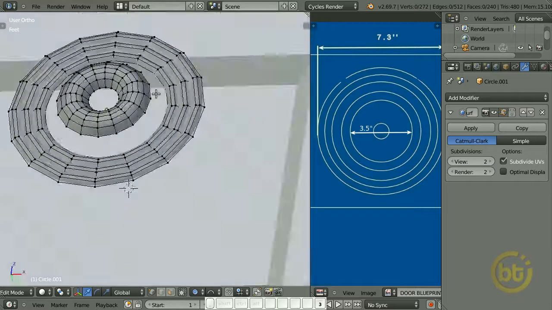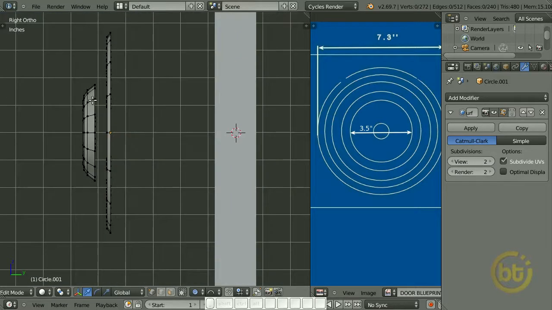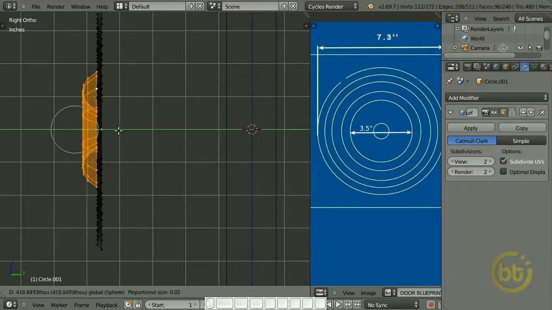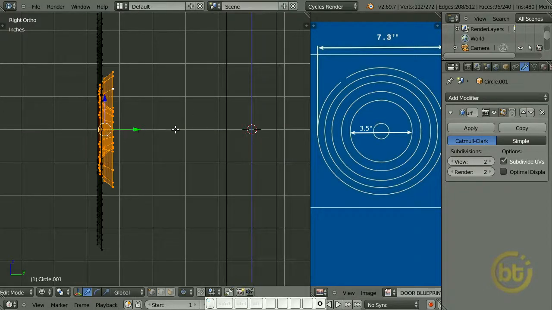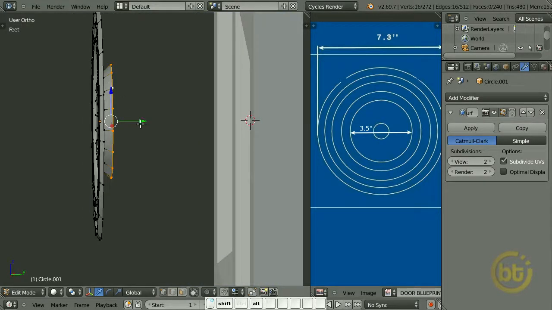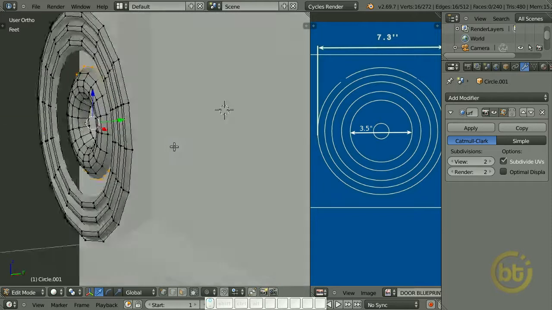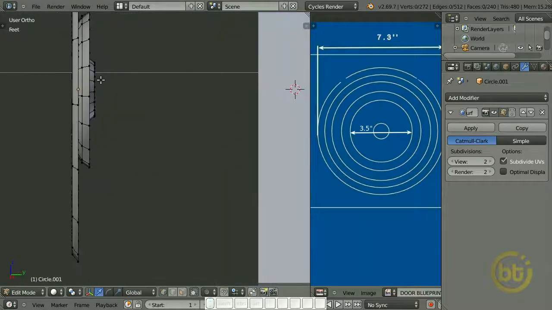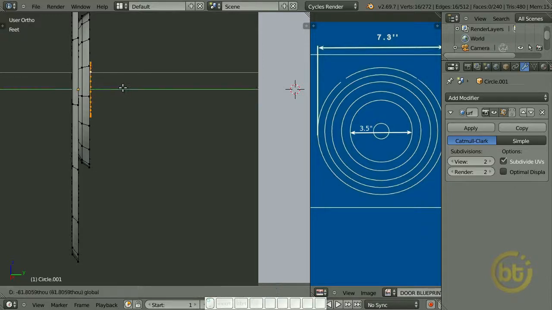Okay, I go to the right view, select one of the vertices in this circle, press L to select the linked vertices and just move this one in the Y axis, something like that. Okay, now select this circle and just move this one, something like that, and scale this one. Select this edge loop, just bring this back.